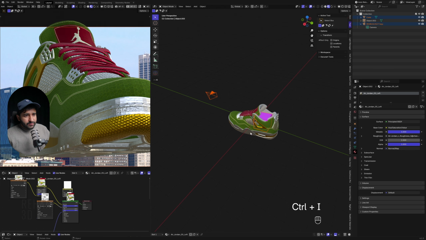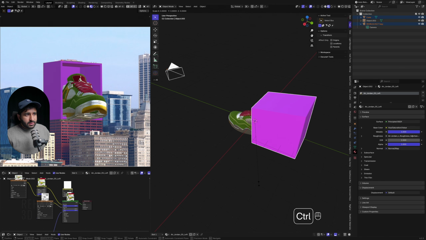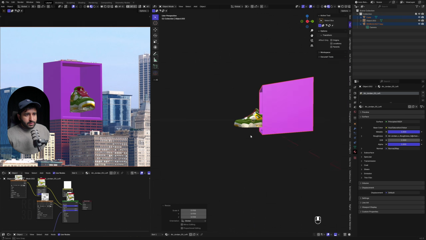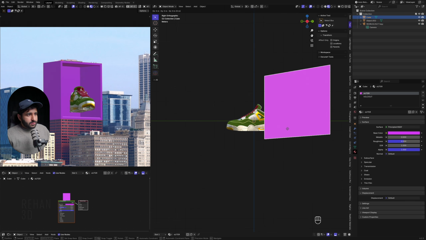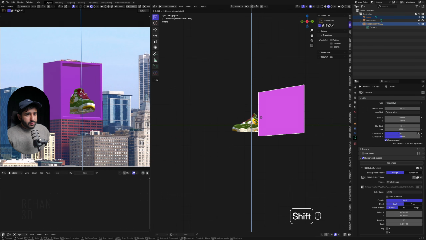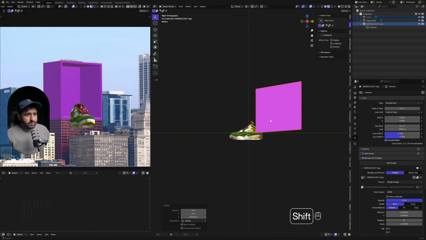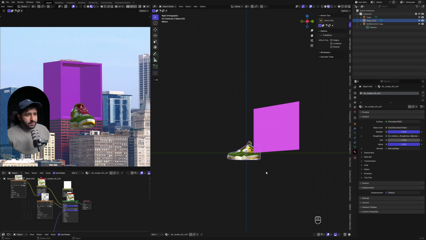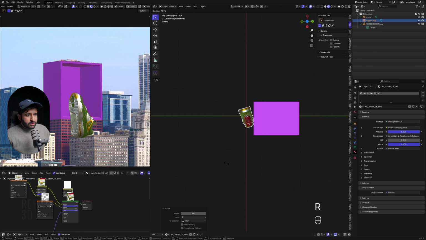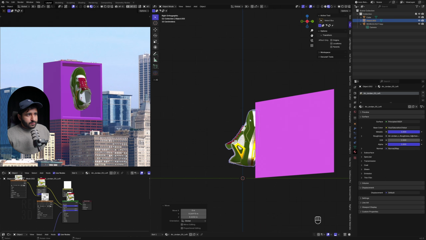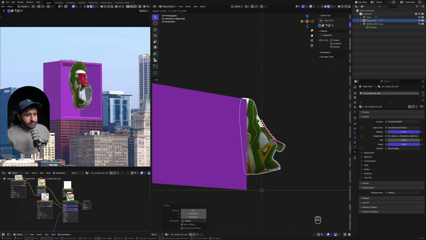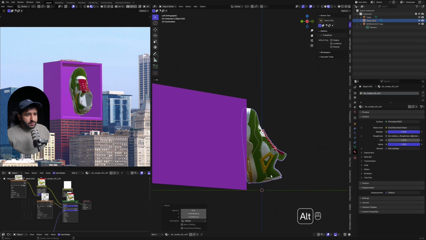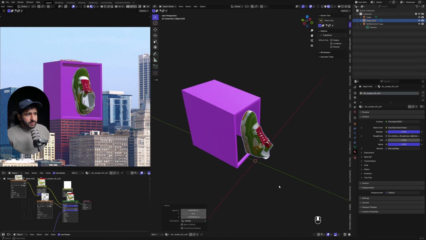So I will simply select this shoe, Control I to invert the selection. Now I will simply scale it like this. Okay, and let me just select the cube and camera and move it on Z axis like this. So this will be good to get the scene aligned with here. And now just simply let me set this shoe like this. Just turn this off on the box center, and let's just set it here simply like this.